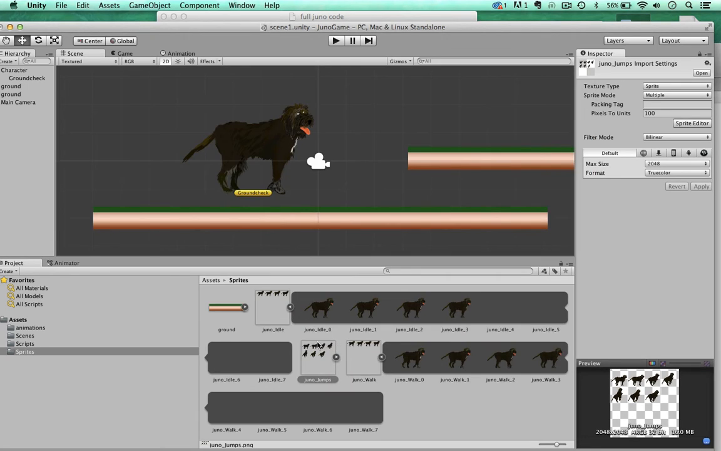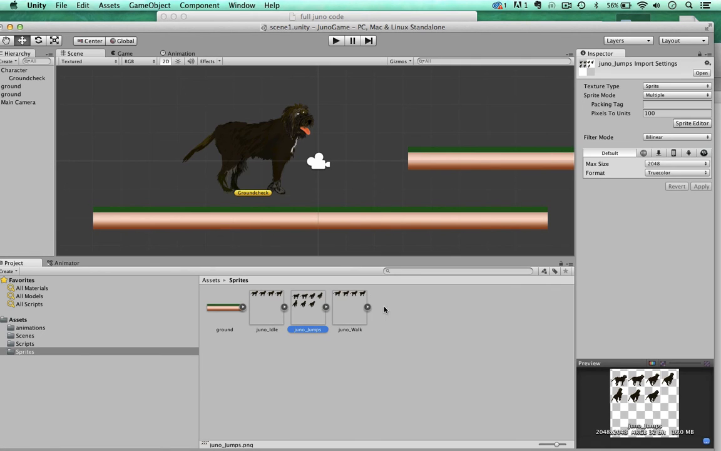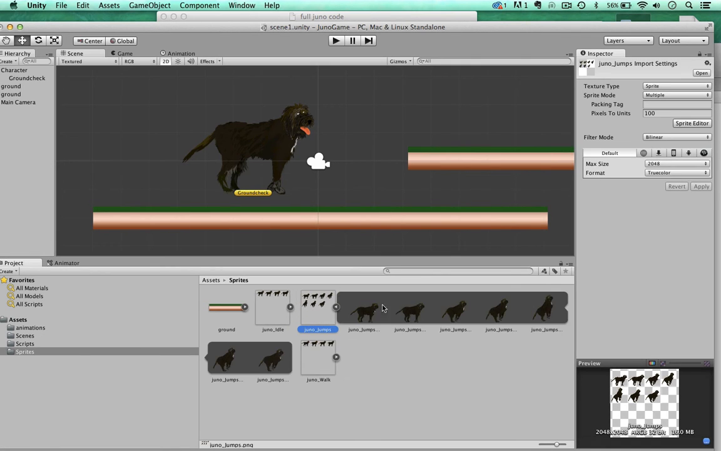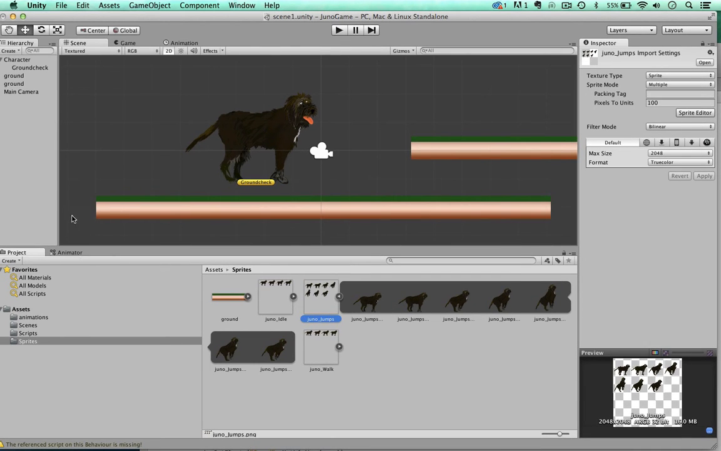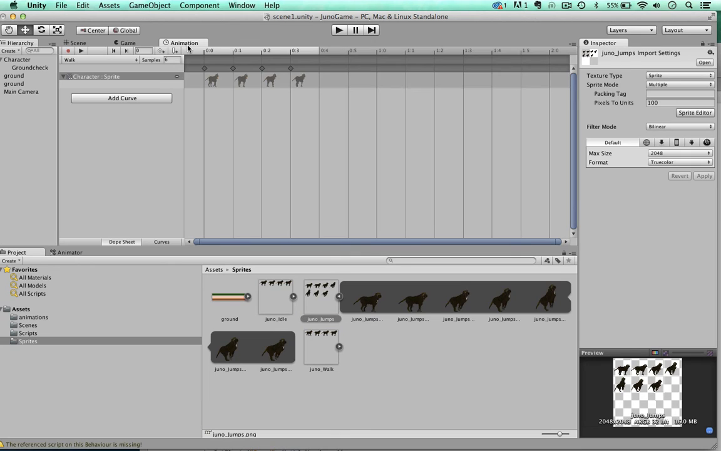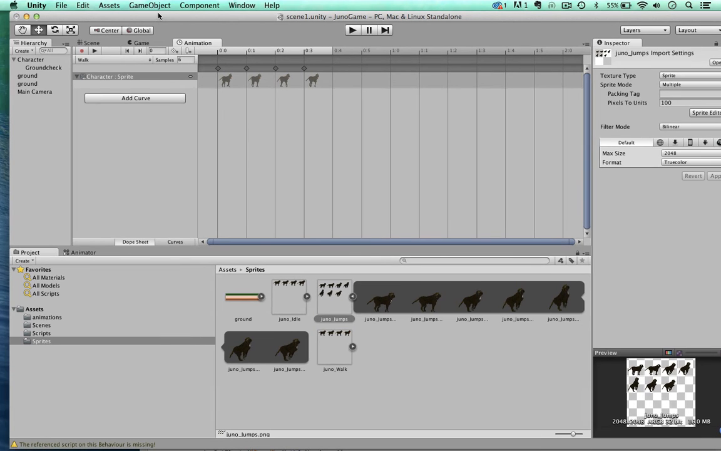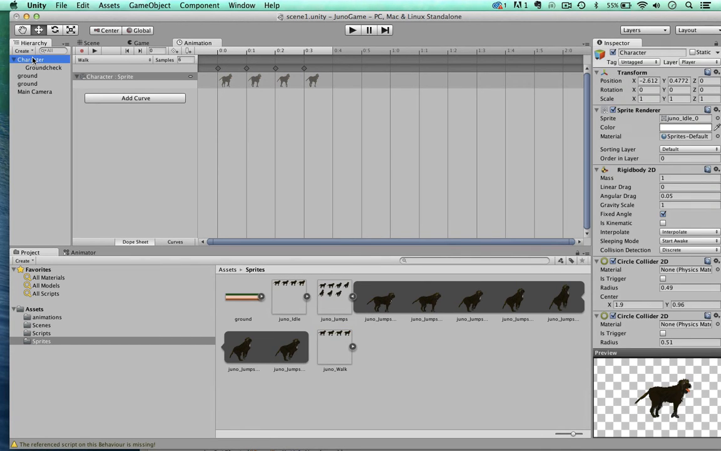And now I'm going to shut this one and shut this one, and we can see that Juno Jumps now has some frames here for jumping Junos. And it looks like we have 7 of them. Okay, so far so good. So now I'm going to move back over to the animation window, and I'm going to make sure that my character is selected.